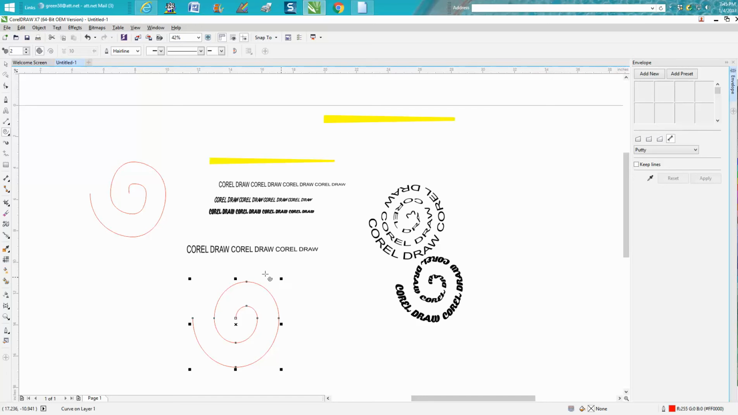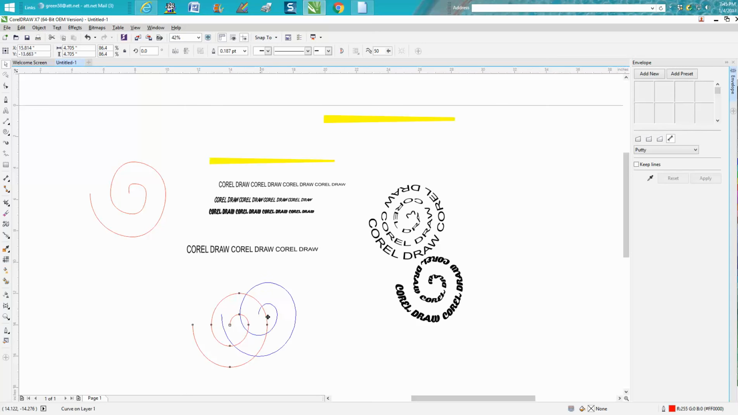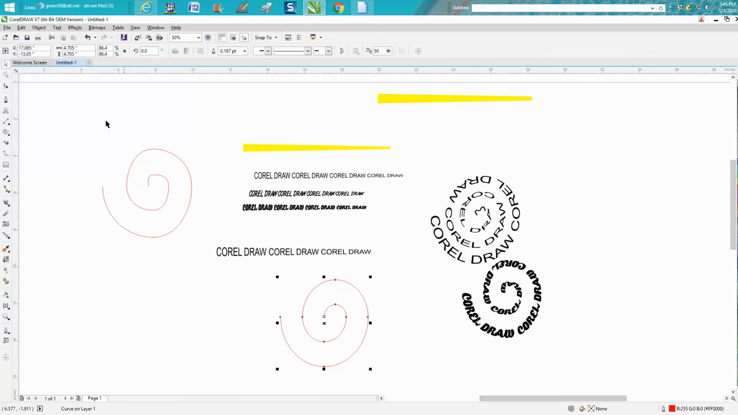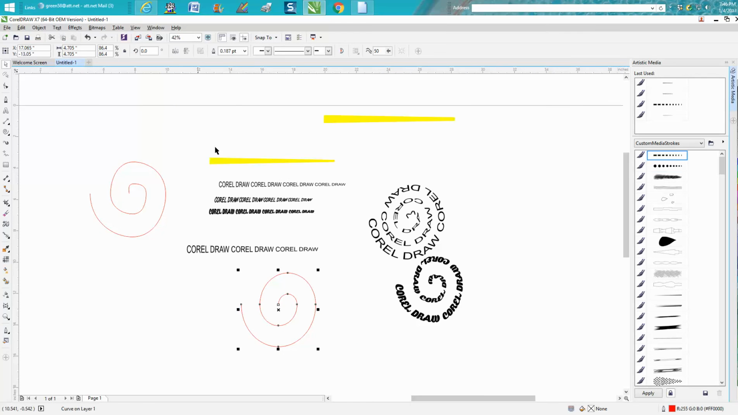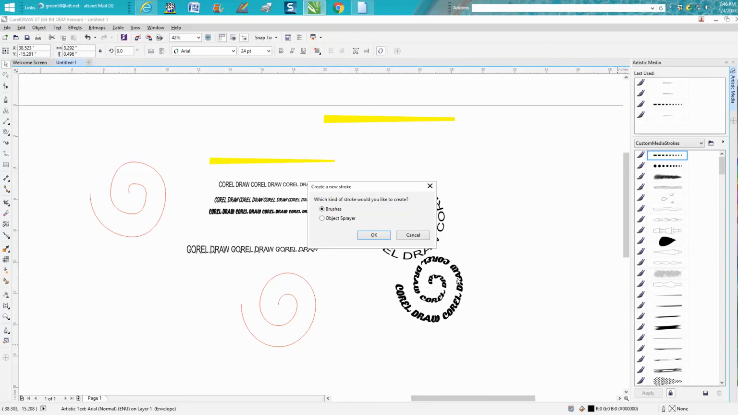Maybe that's a little bit too big for our wording. But then let's take away the envelope docker and go up to Effects, Artistic Media. And this is what's cool. You can check this right here so only the brushes are shown, so there won't be so many. Take your text and just move it over here, and you see the plus sign. It's going to ask you if you want brushes, and you hit OK.